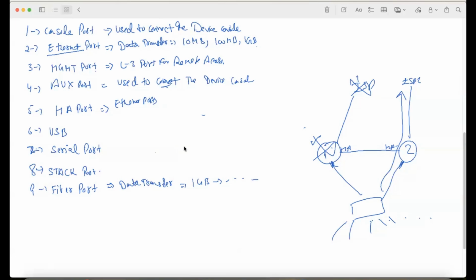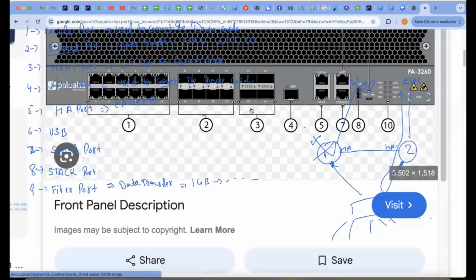So, console is clear, Ethernet is clear, MGMT, aux, HA, fiber. Now, what is USB? Whenever I want to install a new NOS, let's say the device does not have a NOS available, that time we use a USB stick connected to the USB port and then we install the NOS. So this is again a pure USB port. Just like this, you will see more USB ports available on the routers.